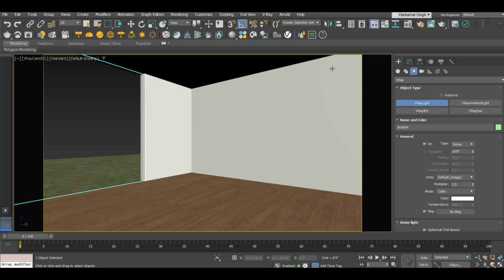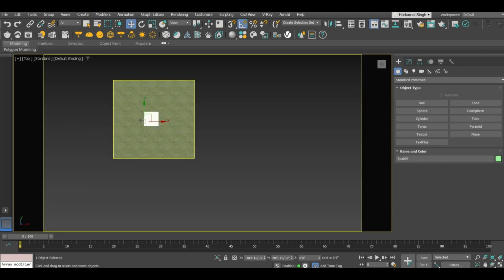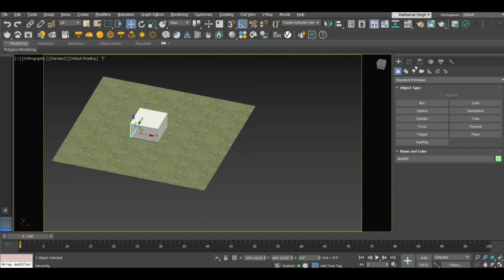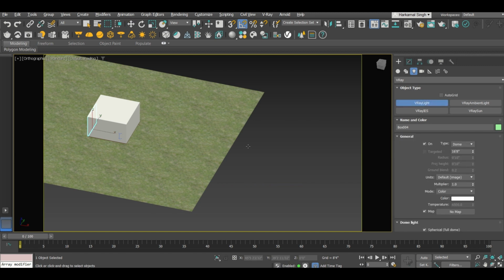I have already created a separate video on the dome light. You can go to the HDRI; its name is HDRI settings. It is a very important video. You must see that video. Lights, dome. So I will just single click over here.